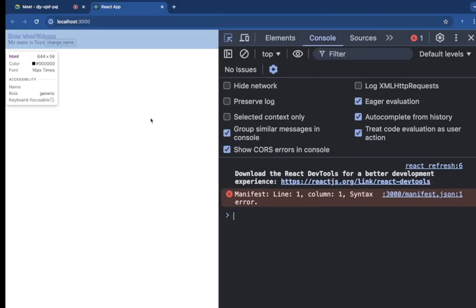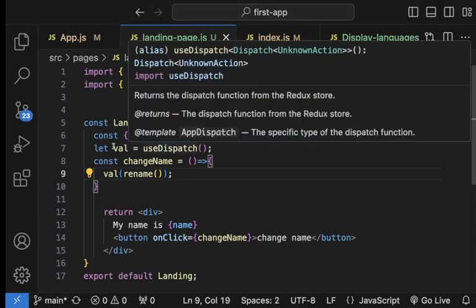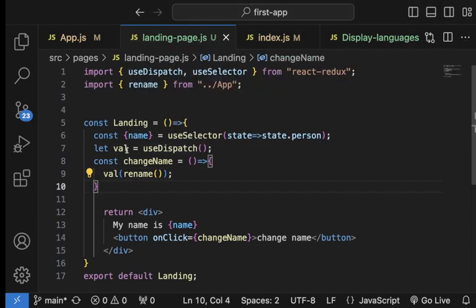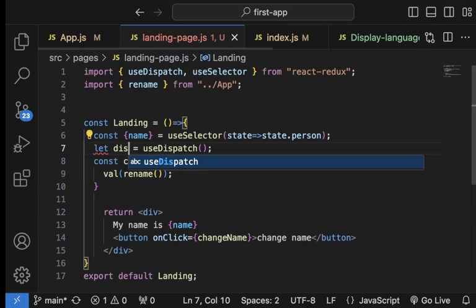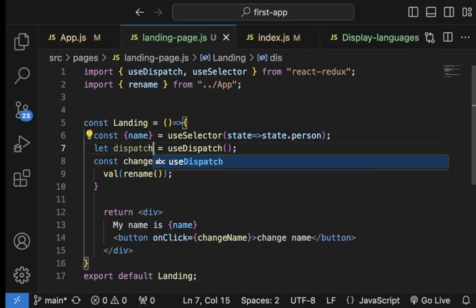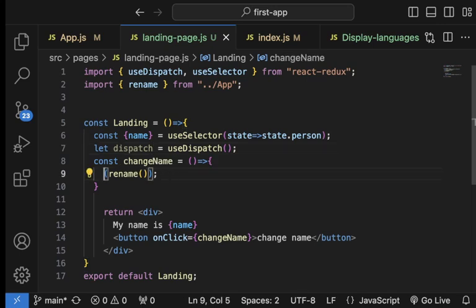Now let's go to the browser and see how it looks now. You can see this has changed to Tolu. Now, we don't usually call it var, you call this dispatch. I use var so that you can see that you can call it any name of your choice, right? But then it's good to use the common term, dispatch. So you dispatch an action called rename. Now, task force.